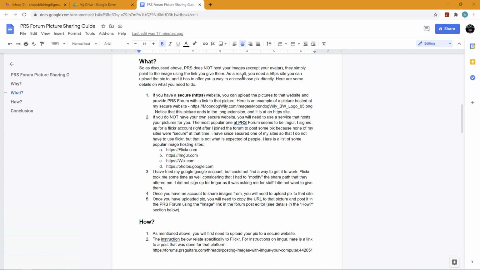I tried my Google account, but I couldn't find a way to get it to work. I couldn't find a way to get a direct link to the image. They always want to give you some other link that, although it's a direct link to the image, doesn't end with an image extension, and therefore it does not work at the PRS forum. So I've ended up setting up a Flickr account rather than Imgur, because I felt that it was easier to sign up, and it's one of the big players in the game, so I was comfortable with that.